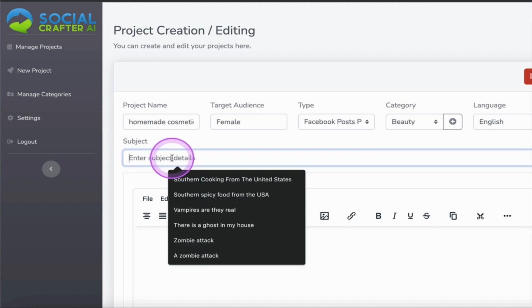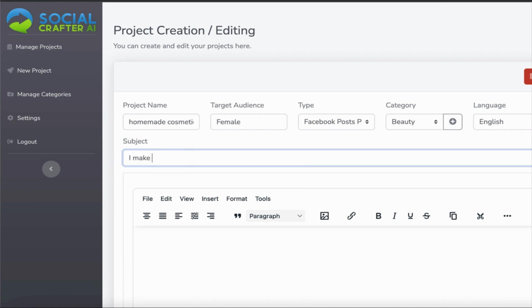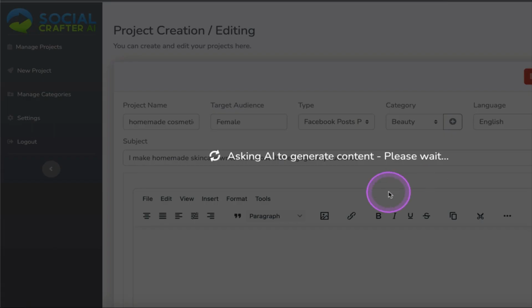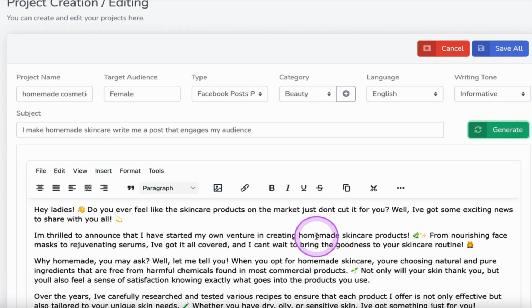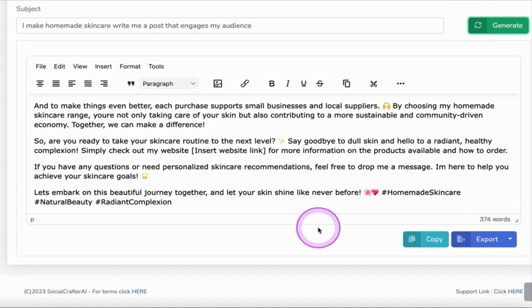So what I'm going to do is put, I make homemade skin care. Write me a post that engages my audience. I'm going to click generate. So the AI is working now, it's generating the content. Let's just wait till this finishes. So you can see that's created that there.